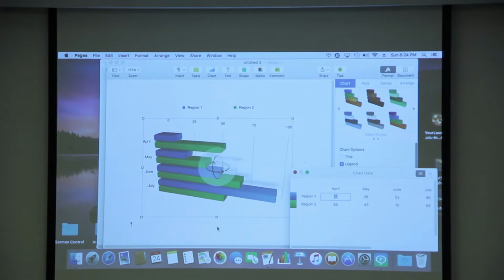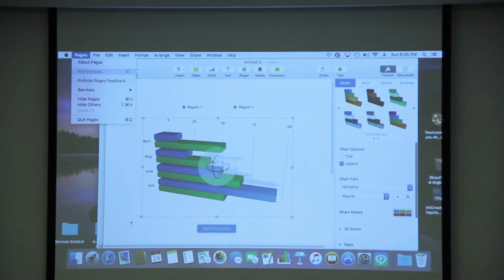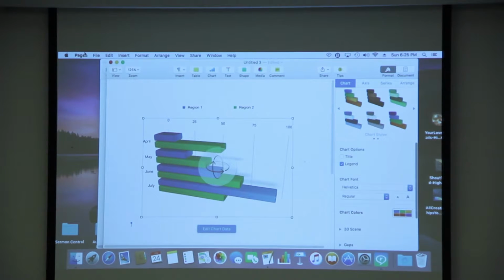Yeah, they add chart data down here, rotate, and put your dates. So you can see there's a lot of power you have with this app. So let's go ahead. Were there any more questions about Pages, or anything maybe that anybody wanted to know?